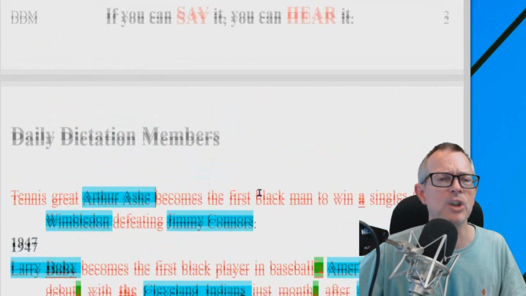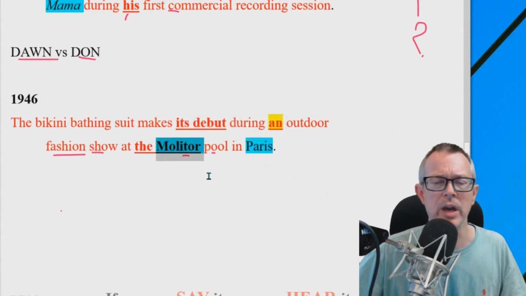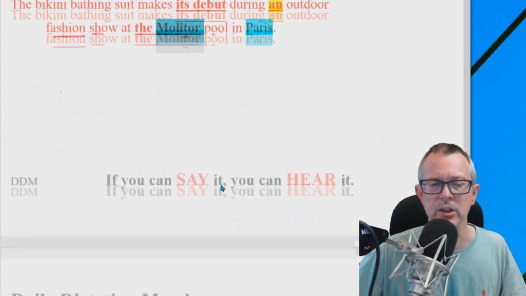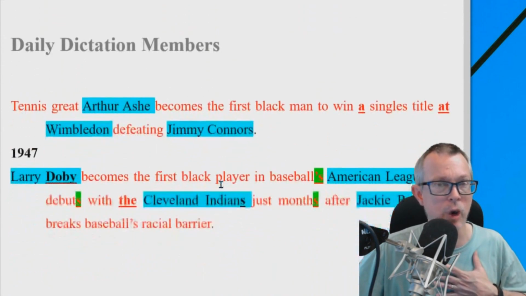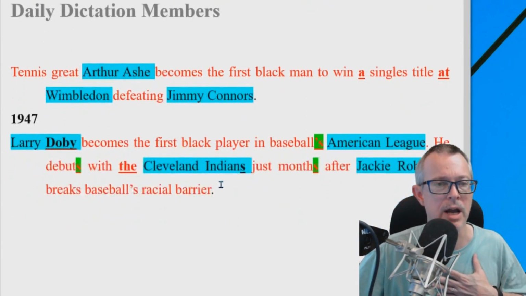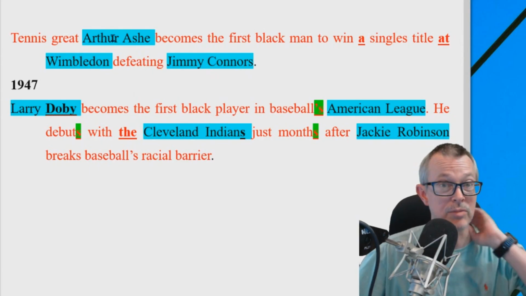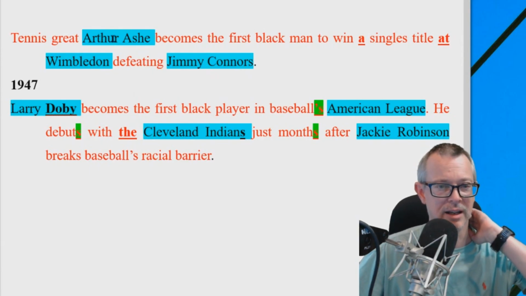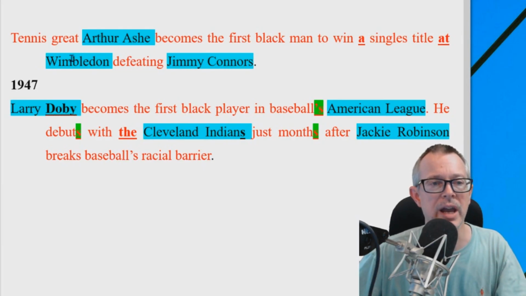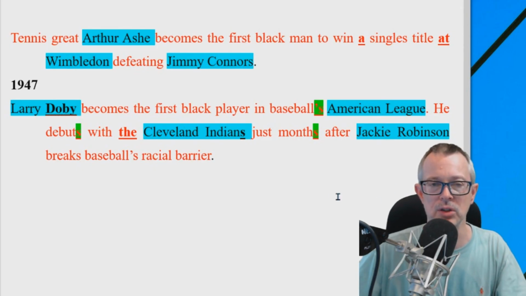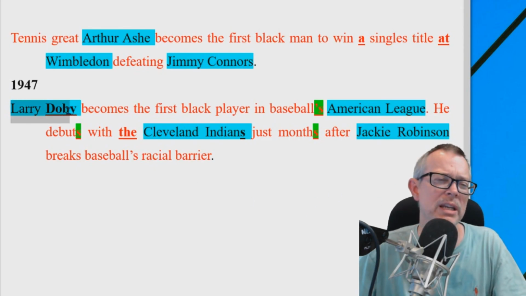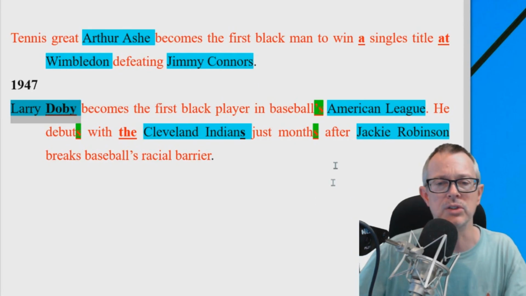And by the way, let me just go back to this one. Molitor, I had to Google Molitor. So even as an American, we don't know all of the proper nouns, okay? But in this story, if you're my age, meaning 50, my God, I know everybody. Arthur Ashe, Wimbledon, Jimmy Connors, Larry Doby, American League, Cleveland Indians, Jackie Robinson. Yeah, these are all names that are familiar. Larry Doby, not so much, but everything else, yes.